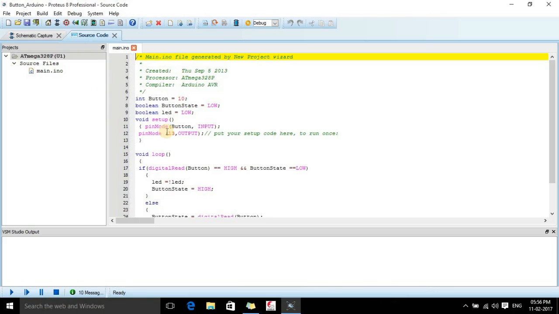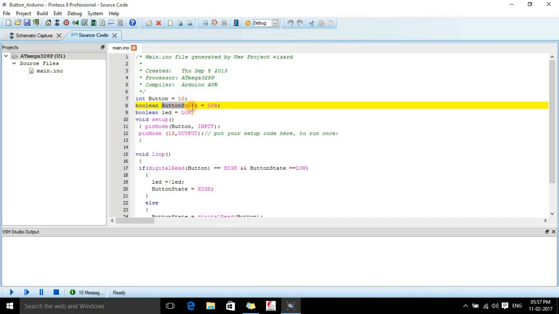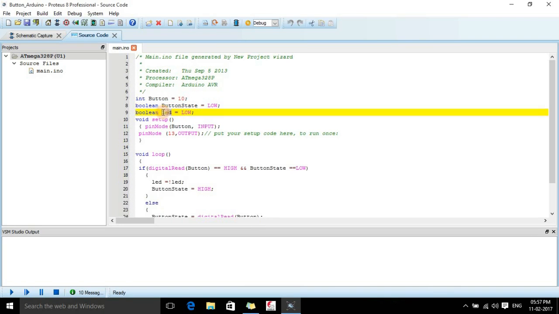So I have just written the code. Let us see how we can do this one. I have connected the button to pin number 10, so I have defined it here. I have made a basic variable of integer type. Then I have created a variable of button state, which is boolean in nature, and it is low at this moment. Then I have made another variable named LED, which is again boolean in nature. It is telling me the state of the LED, so it is currently low.